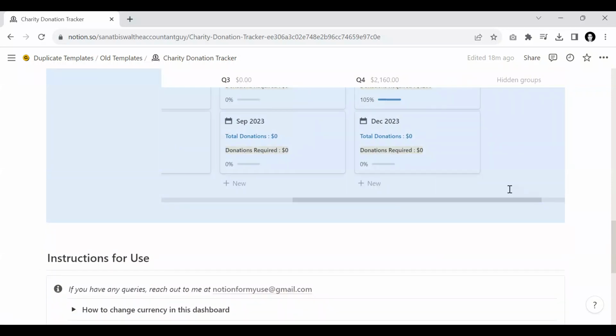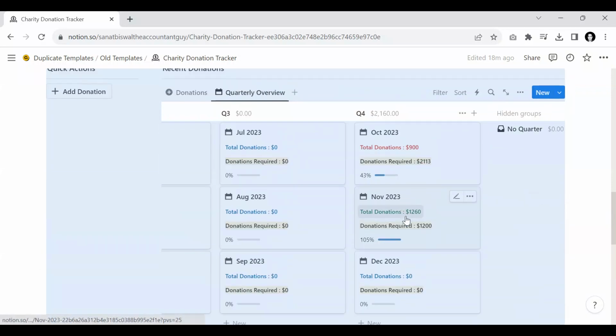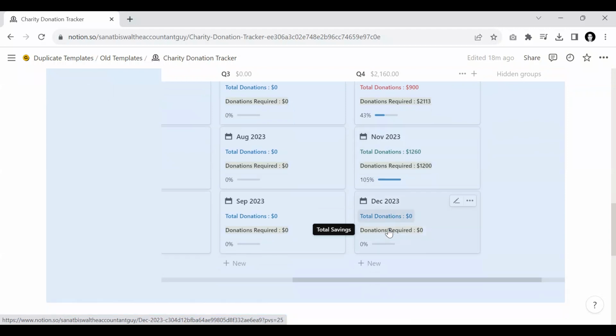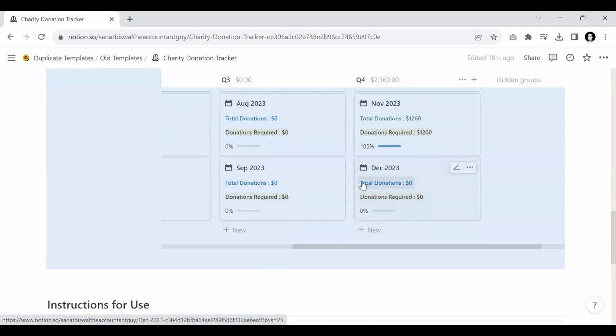So underneath here you can see that for November month we have a green highlighted figure over here, which signifies we have contributed enough, and that is 105%. Now if your total donation and the donation requirement is the same, this will come in blue color. Since we have not made any donations in December month, it is coming in blue color, which means that our donation is equal to the donation requirement.